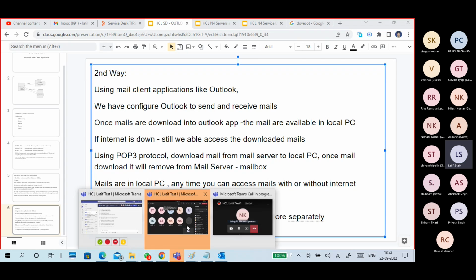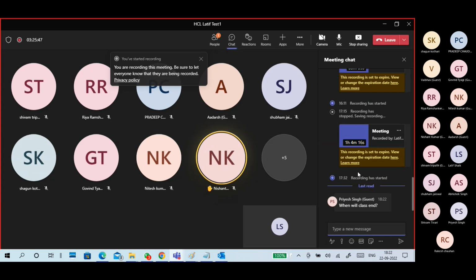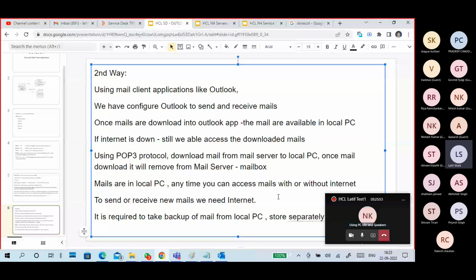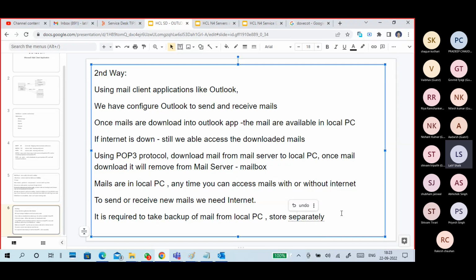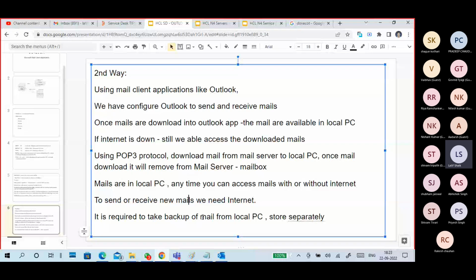Store separately. So someone put a message. Yeah, very good, Doctor. When will the class end? I asked one question, he gave another answer. Now, class will end soon. Don't worry.